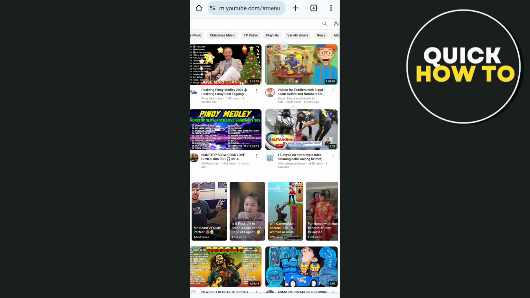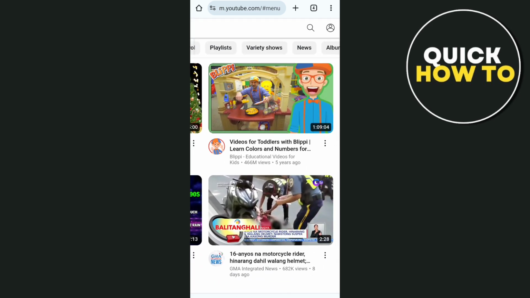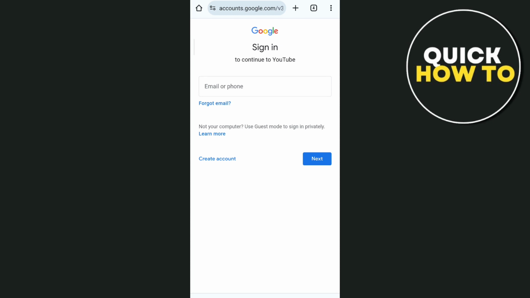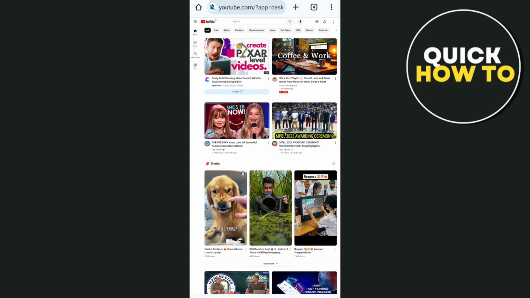We're gonna go to the profile icon right here at the top right corner and then tap on the sign in button. So basically, if you already have an account, you just need to enter here your email address or your phone number. But if you don't already have an account, just tap on this create account button to create your new Google account. Now, once you've signed in, you'll find this same interface on your mobile phone.